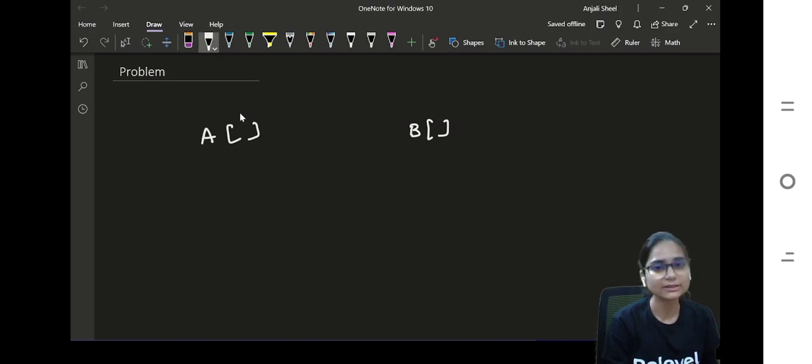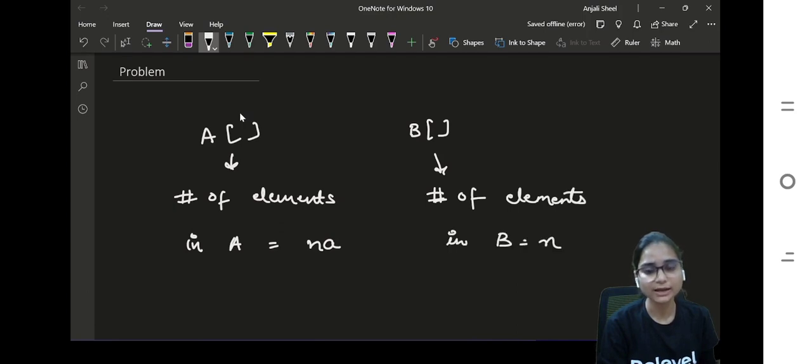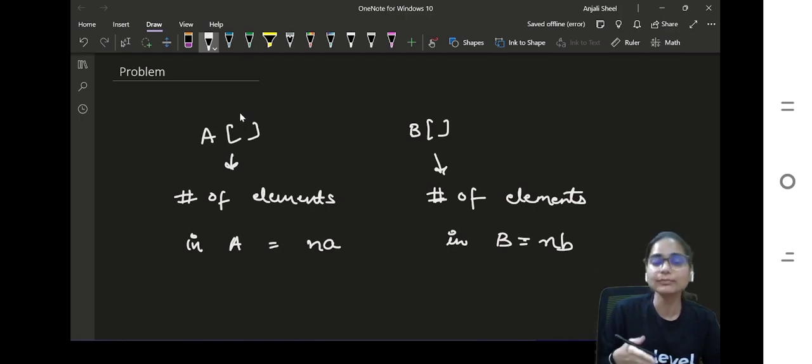Since the elements are going to be different, let us say the number of elements in array A is NA, and for array B, the number of elements is NB. That is how they are providing the count. Why are we not taking one variable here? Because it is not necessary that in the beginning they are going to have a similar set of elements. Later on we are going to make them exactly the same, but in the beginning that condition is not given to us.